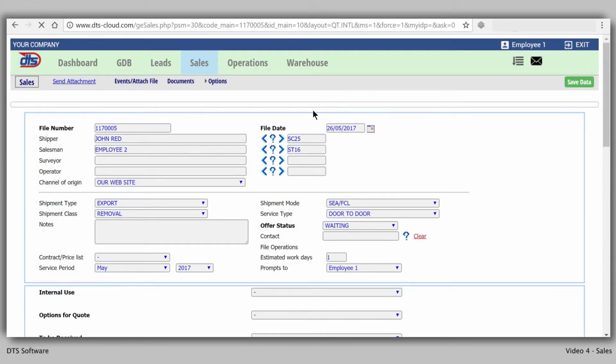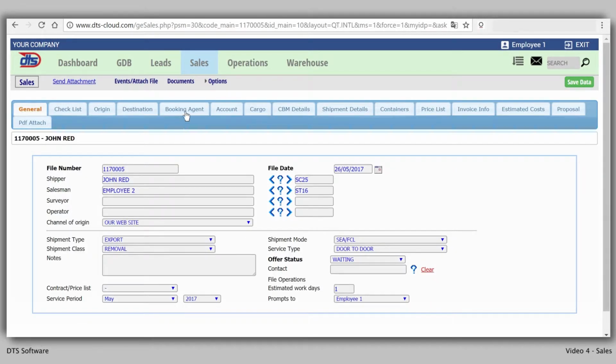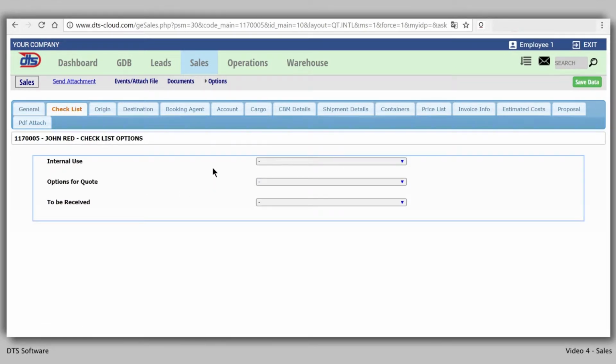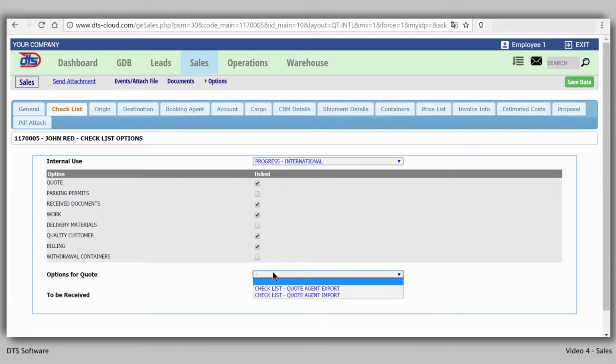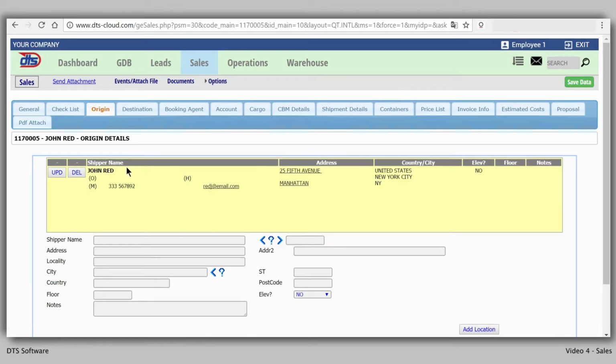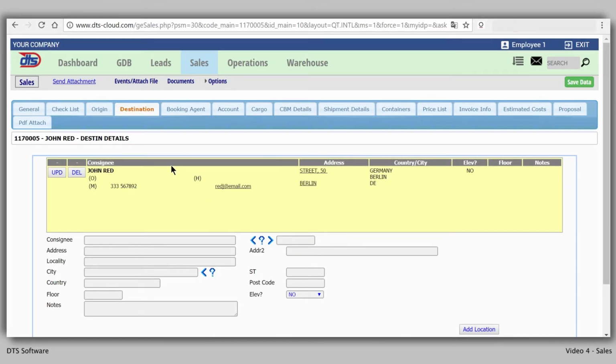Now the file has been created, and you'll get some forms to be filled in with more information. In the checklist module, you can select lists of options to monitor your progress. There are various types of checklists that can also be printed on documents, such as on quotes. If you've already entered origin and destination in the GDB, you don't need to specify them here again.